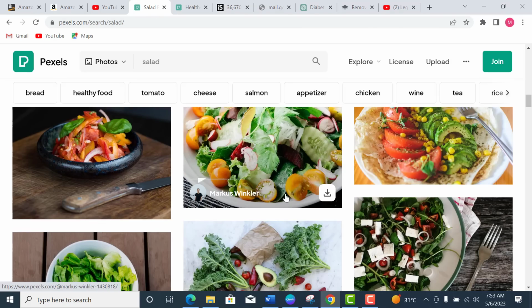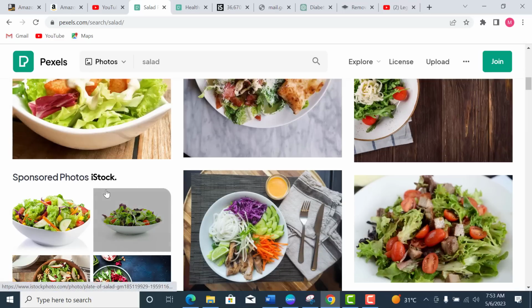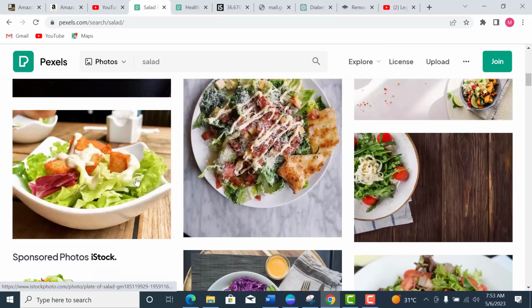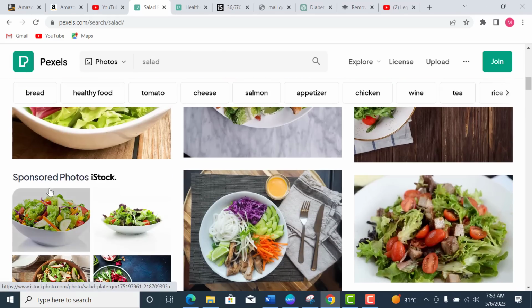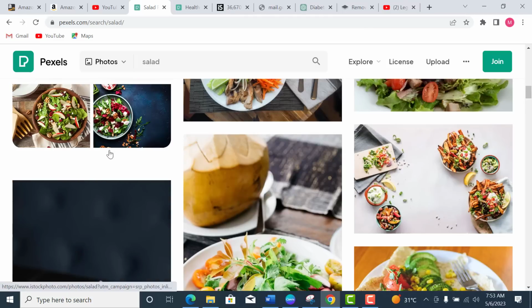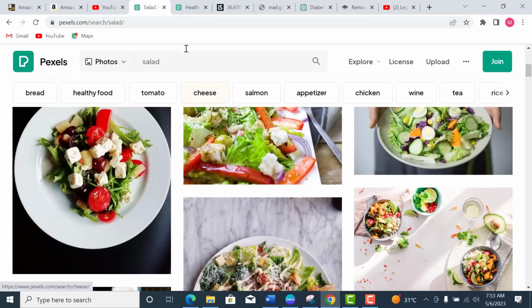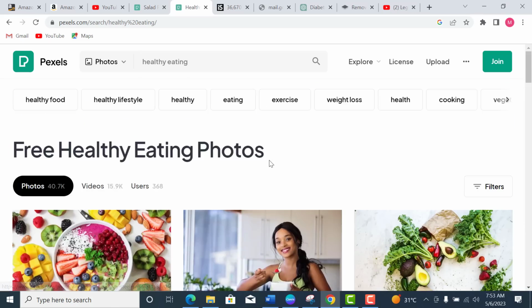Let us go to Pexels. On Pexels, you have them too. You see, sponsored iStock. You see all these images, just stay away from them. You can click any other image that you want, but once you see that they wrote iStock on it with all this 20% code stuff, please don't use it. I hope that is clear. So we have enough images to use for our design.